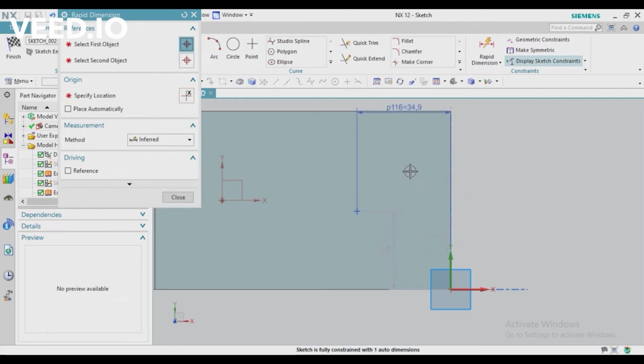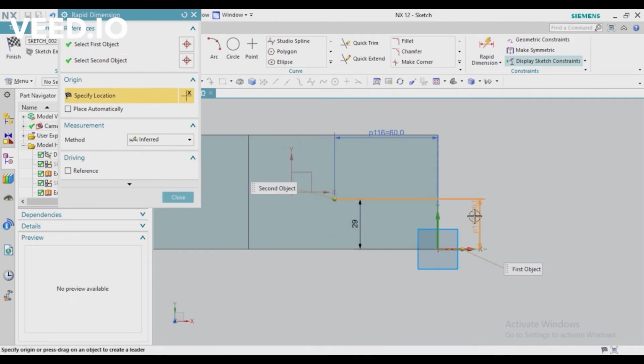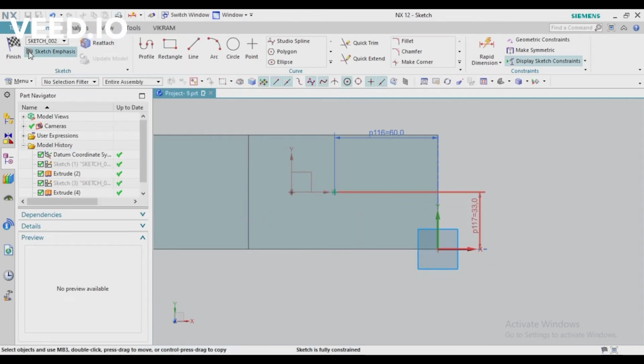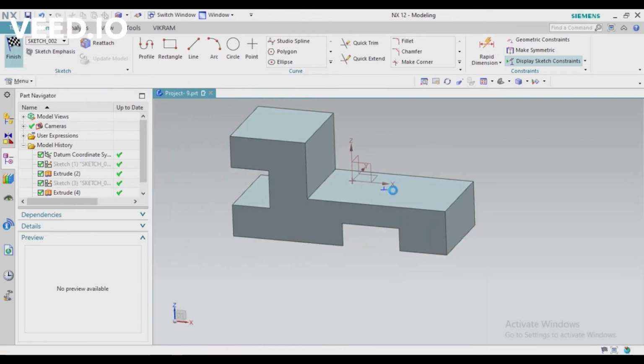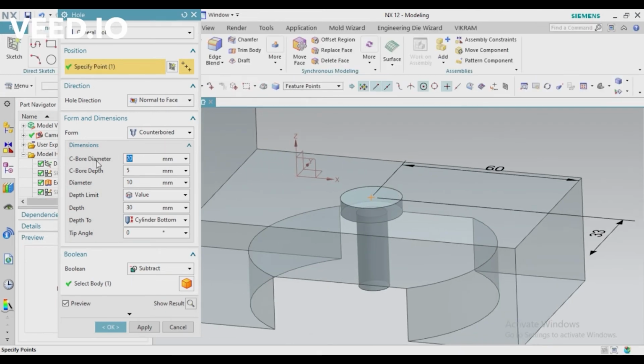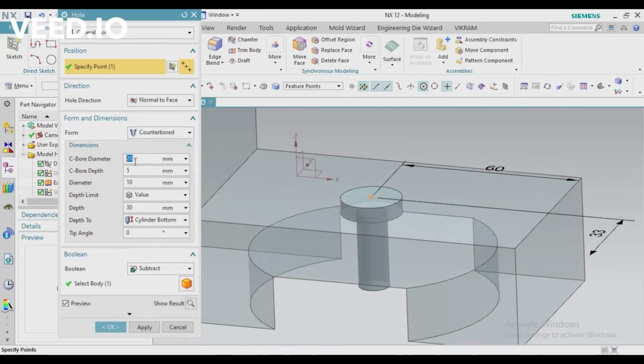How much? 60 mm. Yes, 60. Again you have to define another dimension from the bottom line to this. How much? This is 33 mm because that is in center. Okay, so you can see that counter bore hole is going to be created. Just define parameters. What parameters are given? So counter bore dia is 35 mm and hole dia is 30, just 35 mm, and the hole diameter just define 20 mm, and counter bore depth.